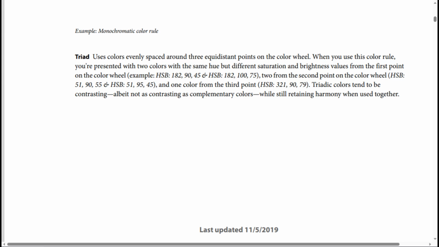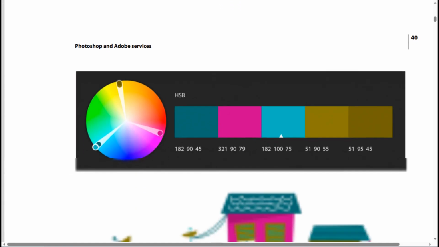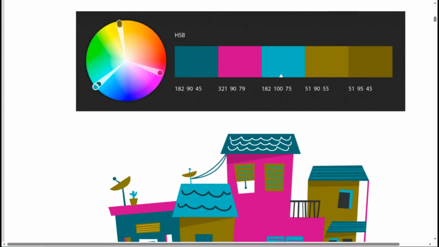Triad colors tend to be contrasting, albeit not as contrasting as complementary colors, while still retaining harmony when used together. Look at this screenshot. We have HSP and hue 182, 90, 45 and 182, 175. Look at this example: 182, 90, 45 and 182, 175. Yes.